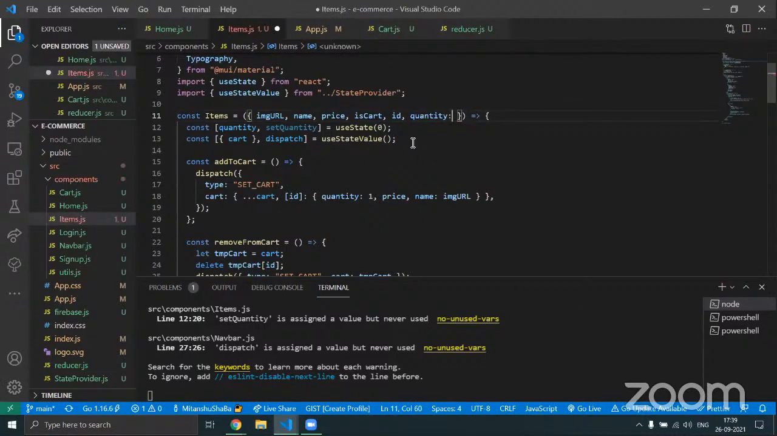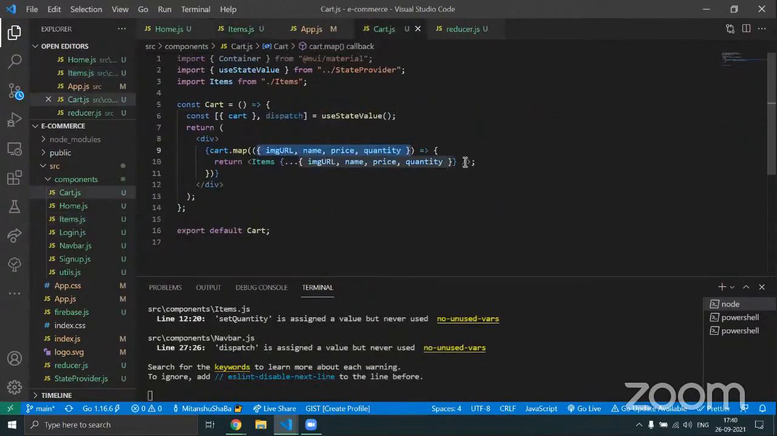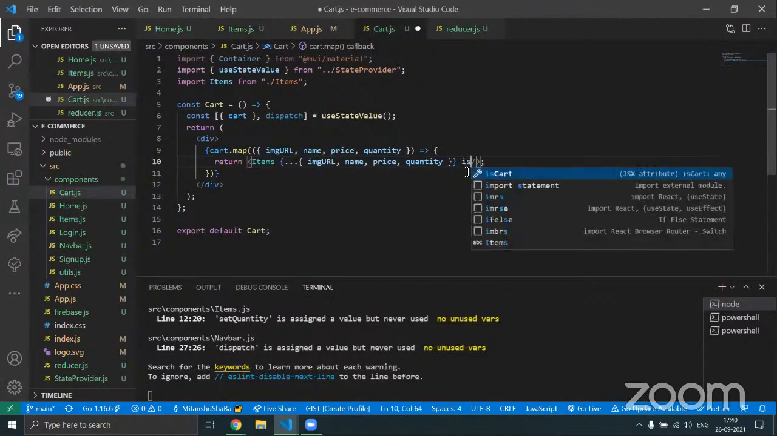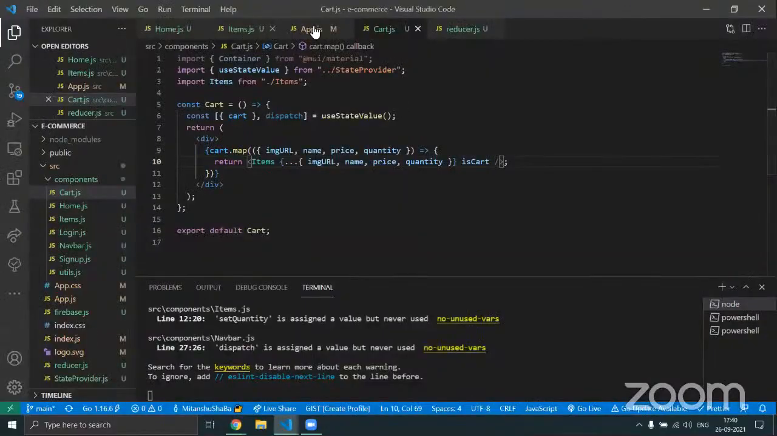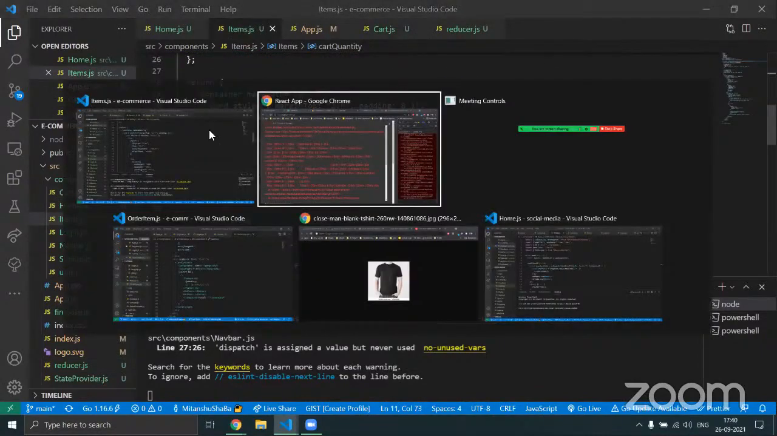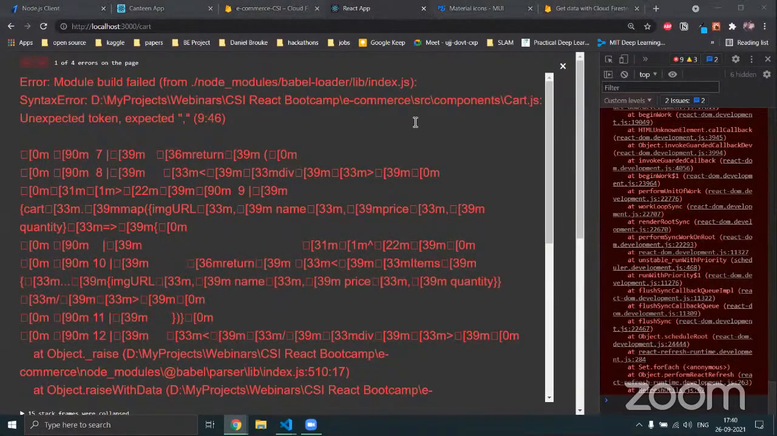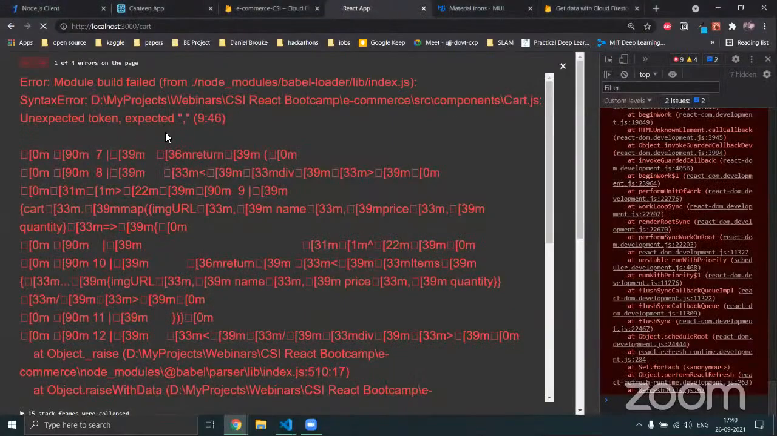And the quantity will be, we'll use the cart quantity when we want to use this. Okay. And one more thing that we'll add is cart. And let's come back to items. Where is the error? Unexpected token, comma. Let's refresh.